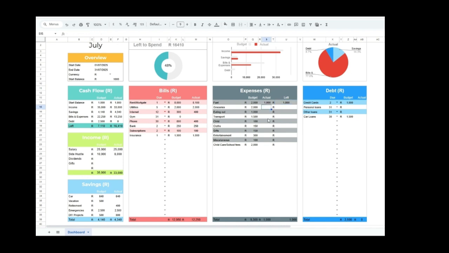For groceries, yes, suppose you spend extra as you always do. As soon as on your expenses you spend more than you planned, it shows red to show that you're overspending. I'll show you the same on the others.